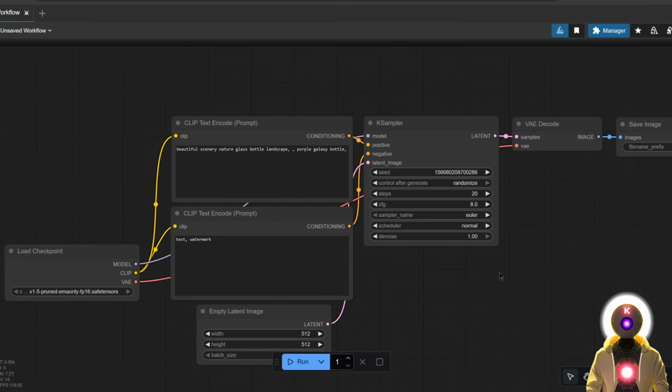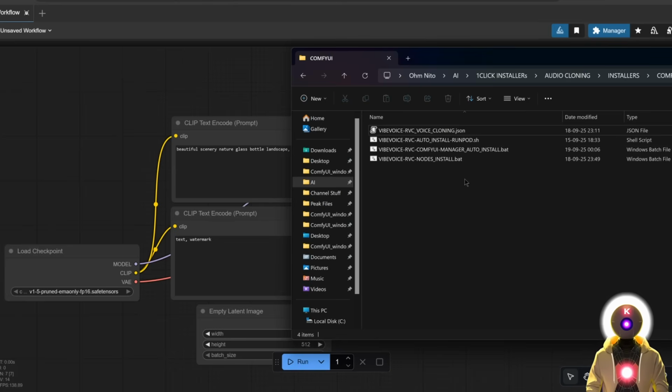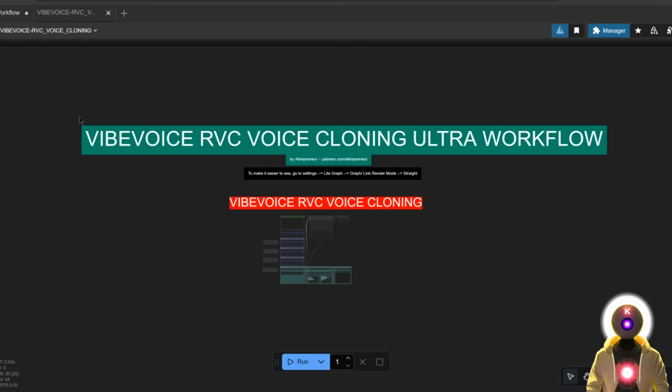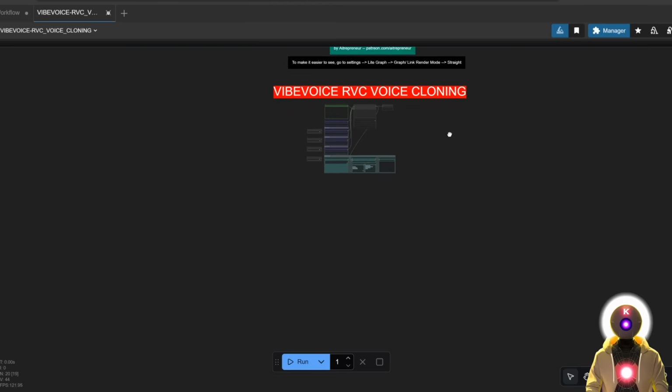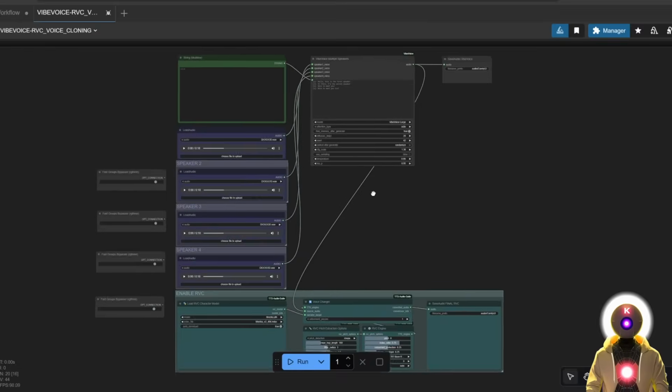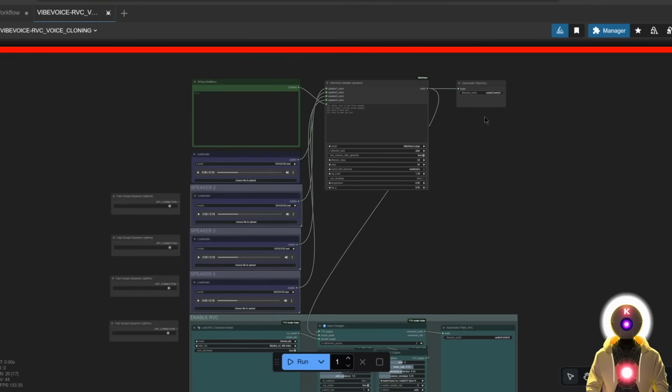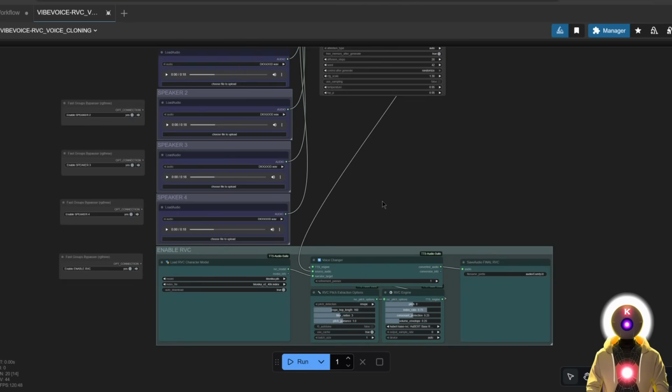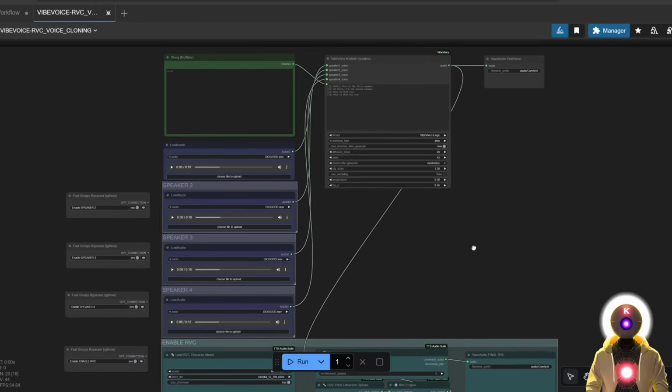What an amazing transition. Because yes, once again, for this video, I prepared a special Comfy UI workflow that you can find on my Patreon. Just download the file, then drag and drop it inside Comfy UI, and then bada bing bada boom, you have here the VibeVoice RVC voice cloning ultra workflow, where you have within the same workflow the ability to generate a simple VibeVoice audio, but within the same workflow, then automatically convert it with RVC. So where before you had to do all of this manually, now everything will be done automatically.